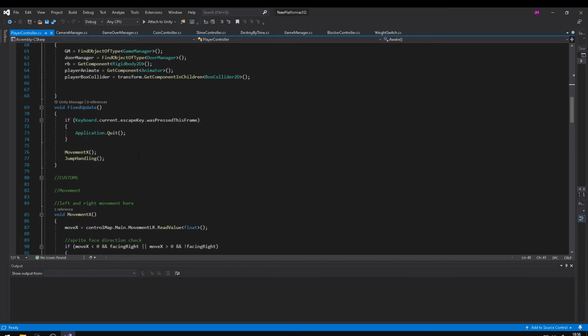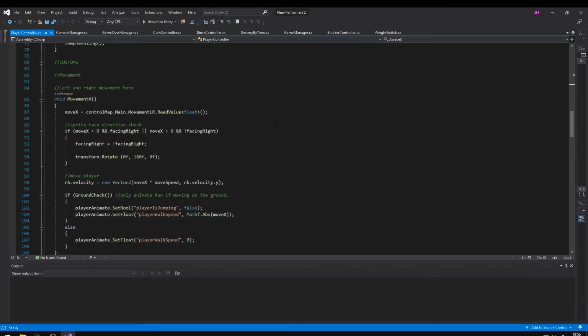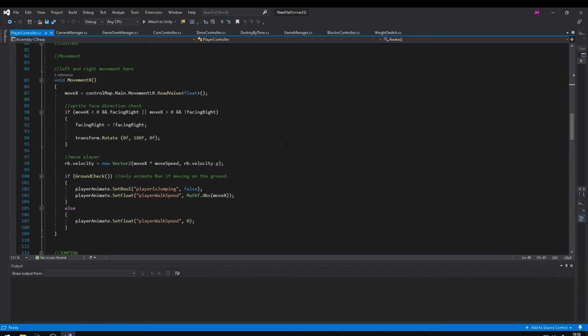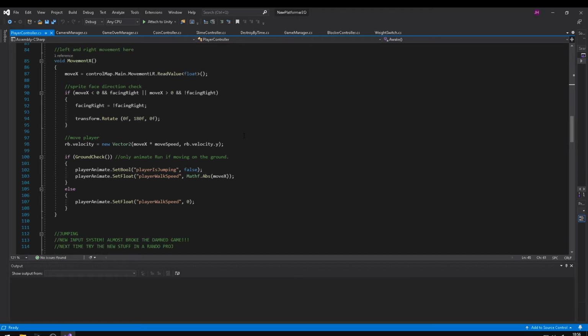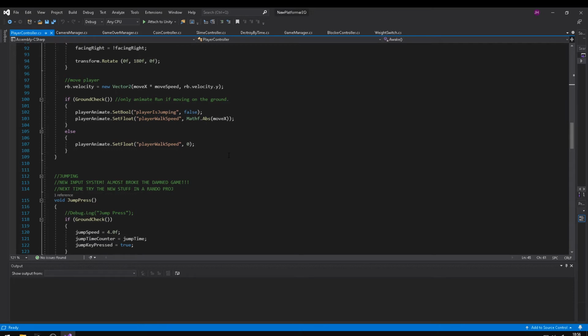Here we just have to get all our, here we've got our movement section. Movement's pretty simple. This is not going to look much different than probably other people's movements.